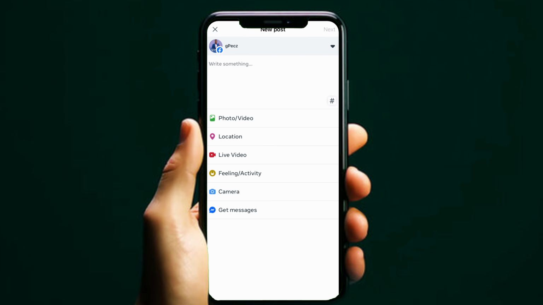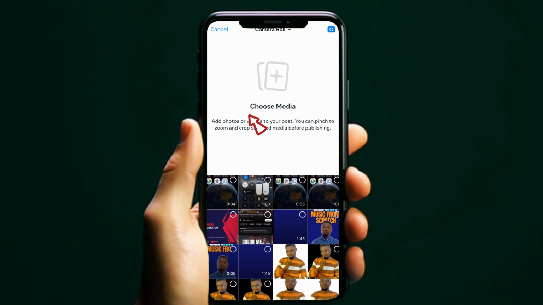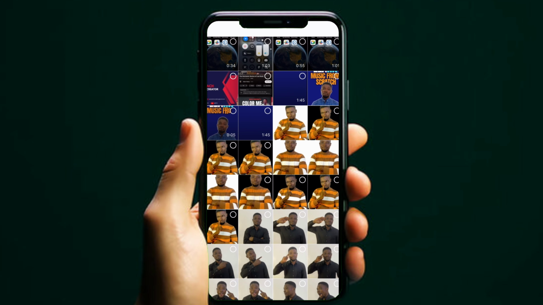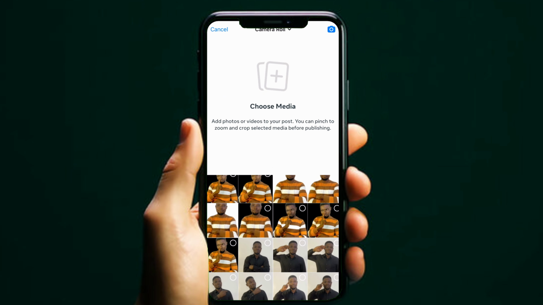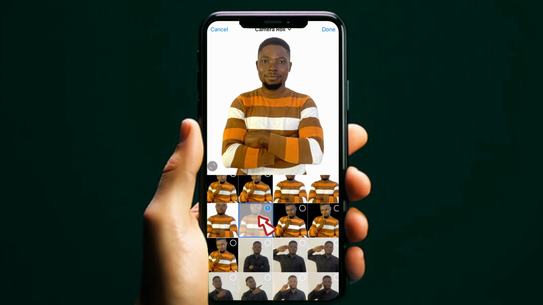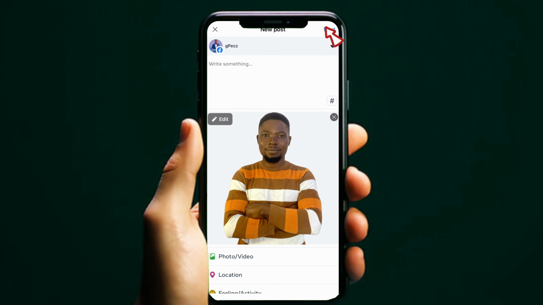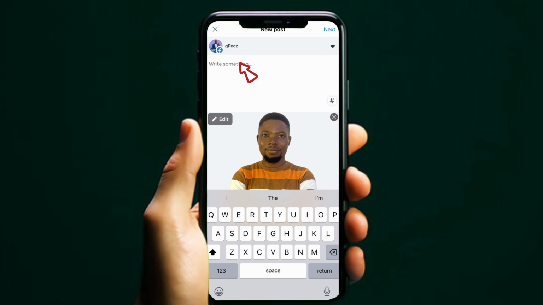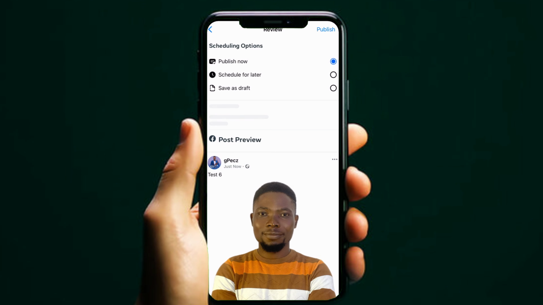And then I will click on Photo and Video. And that will take me to my camera roll. I will select the image I want. I will click on Done at the top right hand. You can write your description. I'll just write test 6. Then after that, you click on Next at the top right hand corner.